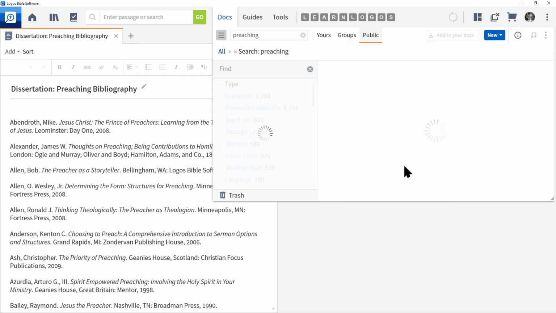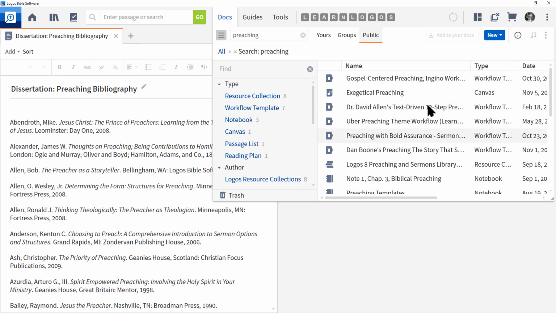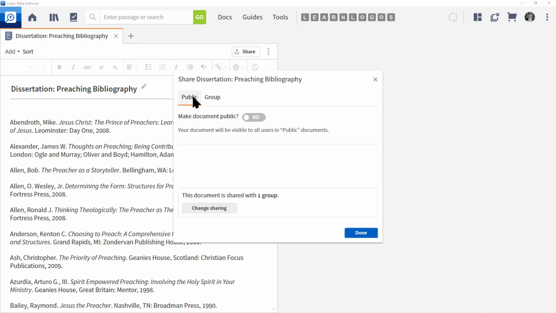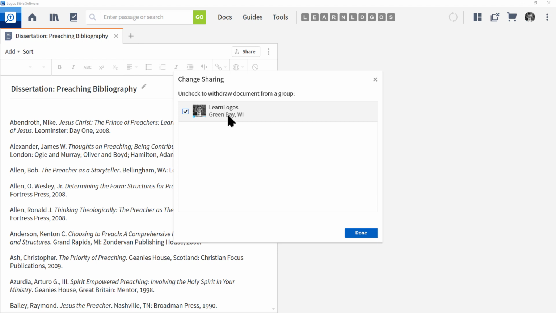Now let's go to public. Therefore, click on public. Notice we don't see it here. So let's go back to our document, and let's share it to public. So let's click share. This time, we'll click on public, and then click make document public, and click yes. There's our copy link. And then notice this document is shared with one group. Now, if we click change sharing, we can see which groups are there. We can enable and disable the various groups that this document is connected to. So you do get some fine control there. So let's click done to close this window.